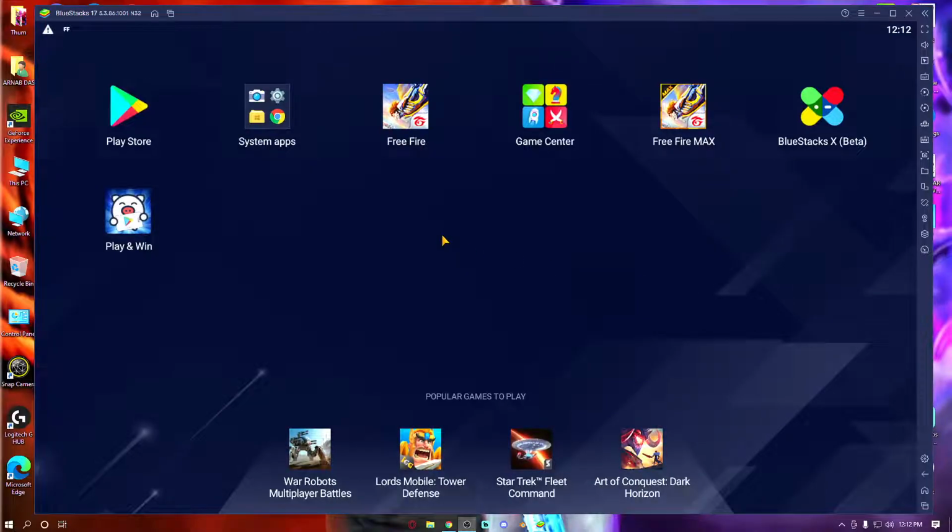So you are trying to play games on your emulator and it sucks, it's lagging too much. So today we are going to explain a few steps on how you can reduce your lag.